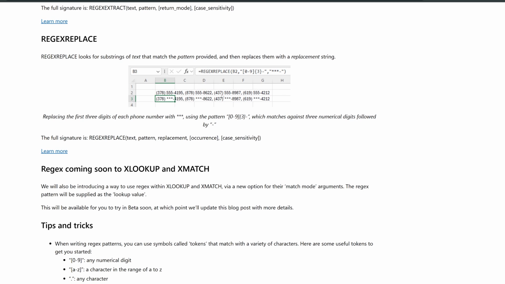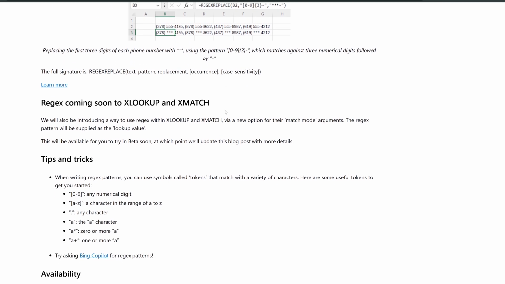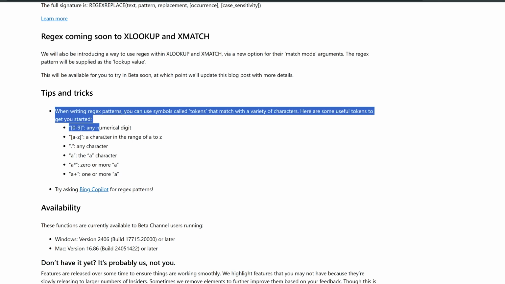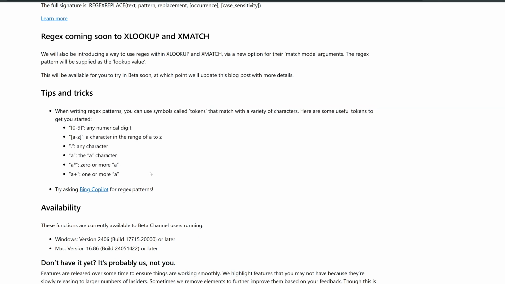They're using phone numbers in here. In the workbook, I'll show you in just a moment, I'll use social security numbers. It's got some tips and tricks in this article, which is linked in the description below, to get you started.